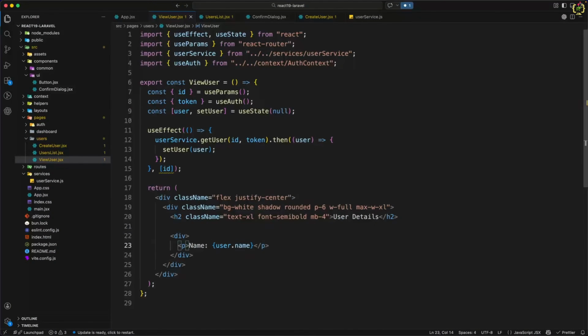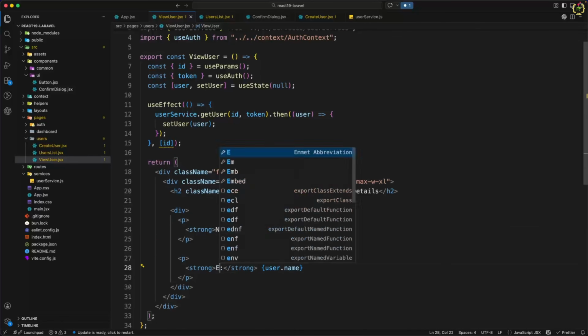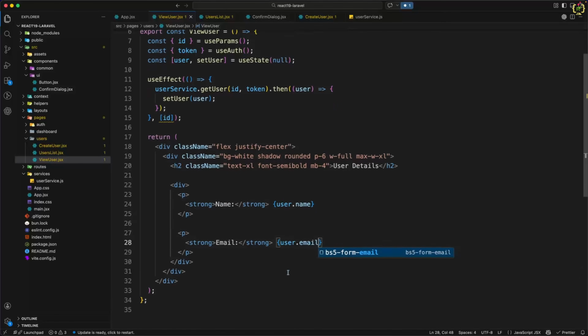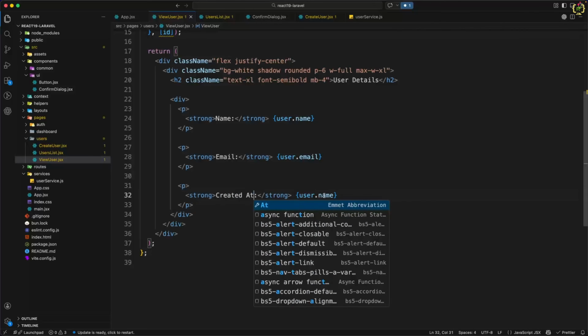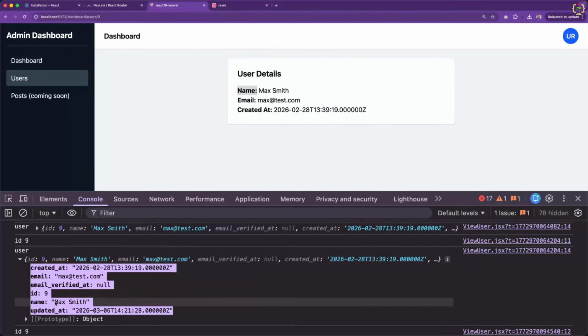Here I will make it bold. So this is label basically, right? Now let's replicate this paragraph element. And next I will display the email. And this will be captured from user.email. Next I will display the created at date. And here we have the field as created at from backend API response.